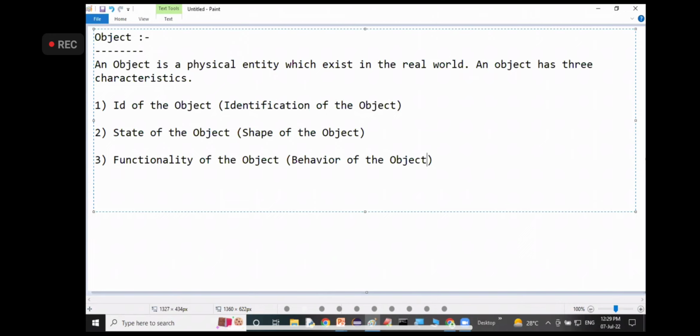What is the behavior of me? My behavior is teaching, riding a bike, moving, sleeping. These are my behavior. Are you getting my point? So every object contains what? Three characteristics: identification, shape, and what? Behavior.